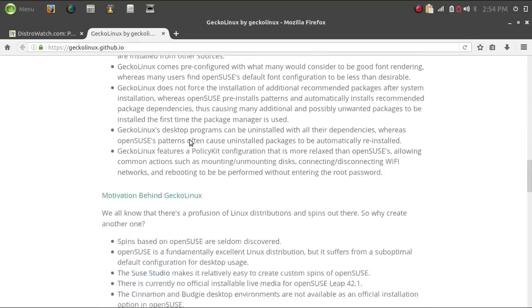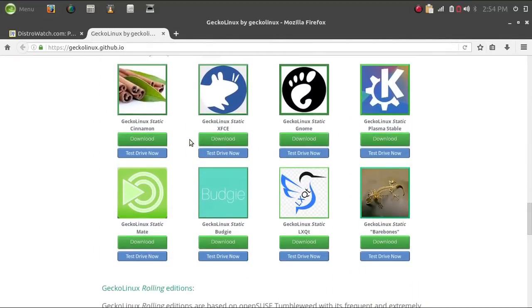So one of the advantages of Gecko Linux is you've got a large selection of desktops to choose from. So everything from Cinnamon, XFCE, all the way down to LXQT and bare bones. And so you've got lots more options there than just the standard OpenSuse, which Gecko Linux is based off of. The other advantage to Gecko Linux is it's a very small download size, so it's under 1 gig versus the 4.7 gigs of the full-on DVD size that you download for OpenSuse.